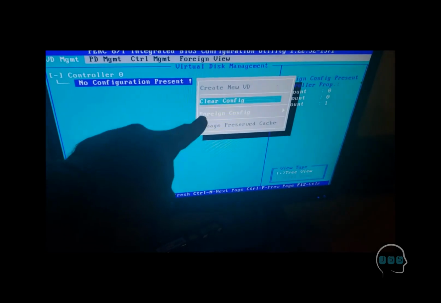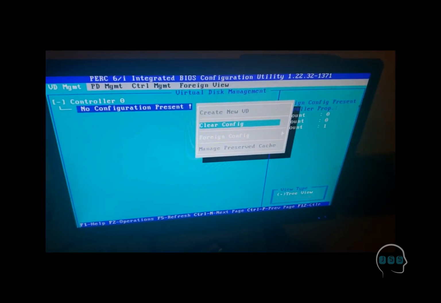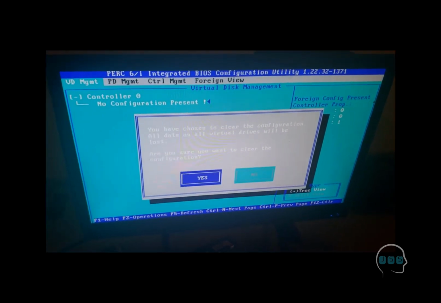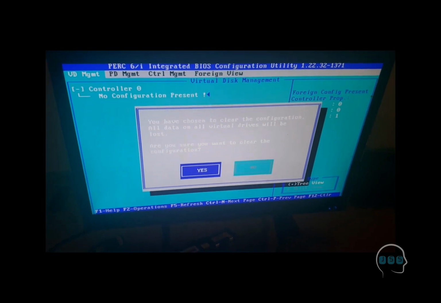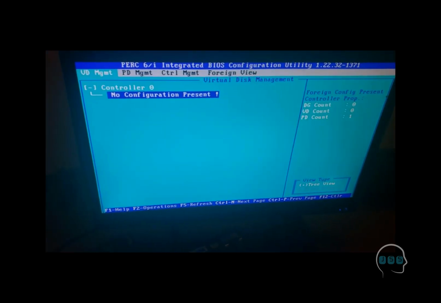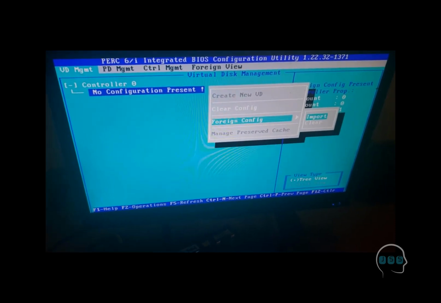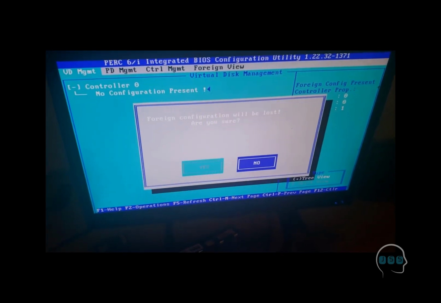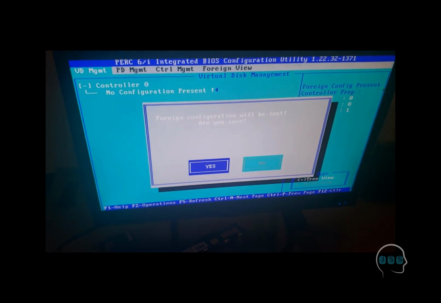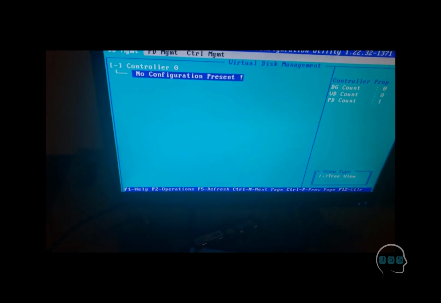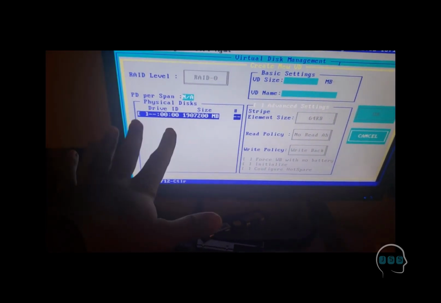You see, when I hit F2, I get this message. The first thing I want to do is to clear the config. So once you clear the config, after that, you click F2 again, and then clear the foreign settings. And we're going to clear that as well. So now, if you see this, if you come back and hit Enter, you see I can see the information now.